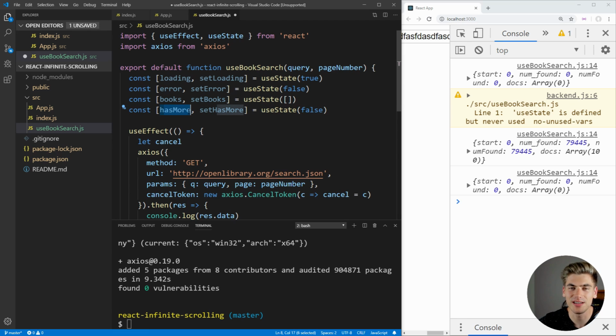And this hasMore essentially is telling us when we get to that num found. As you can see, there's 79,000 results. If we somehow scroll through all of those, we don't want to keep making requests to the API because there is no more results. So this will essentially prevent us from making requests that we don't really want to make. Now that we have all of our state set up, let's actually start setting the state inside of our application.